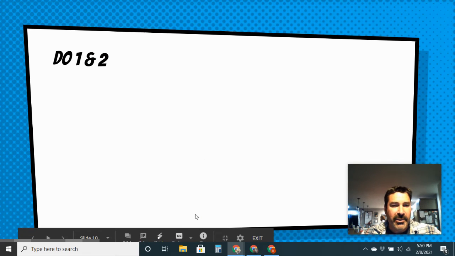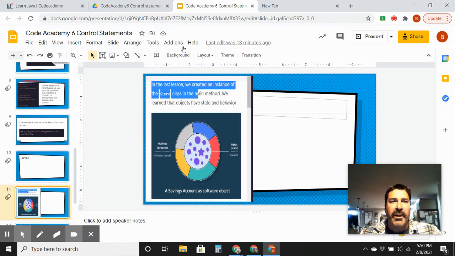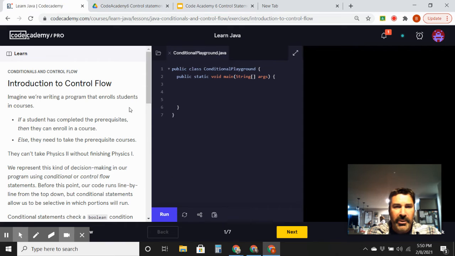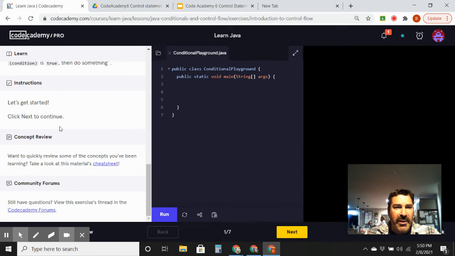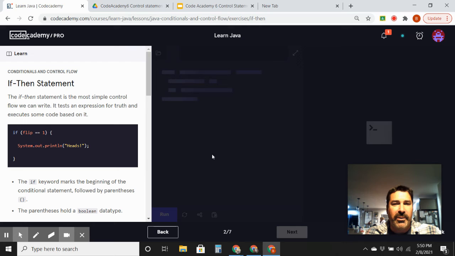Okay, so now let's do part 1 and 2. Okay, so here's what we're going to do. So we've read all this. All we have to do is read it, understand it, and hit run. And we go to the next thing. So there's nothing really to do there. Okay, now on this one, there's stuff to do.